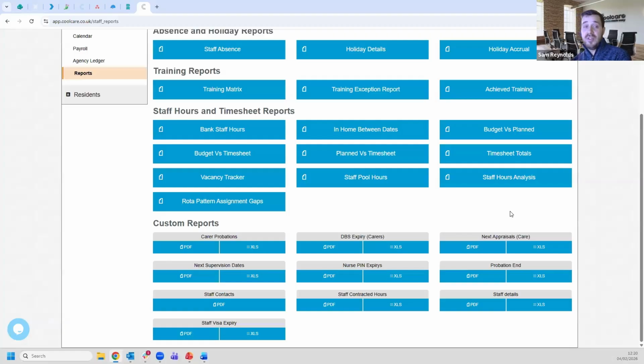And one of those options is seeing the last supervision and appraisal dates and when the next supervisions or appraisals are due to be done. You can filter these custom reports in the system to look at certain, for example, departments or positions. Got the options with that.